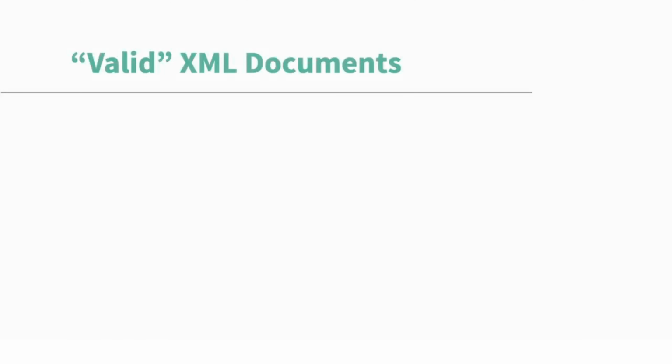In a previous video, I talked a little bit about proper XML syntax, which is needed to make sure that the XML parser is able to properly parse your XML file. But above and beyond that, there's also a concept of what's called a valid XML document.